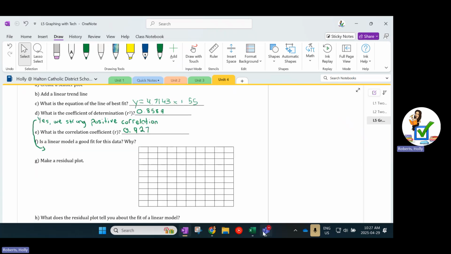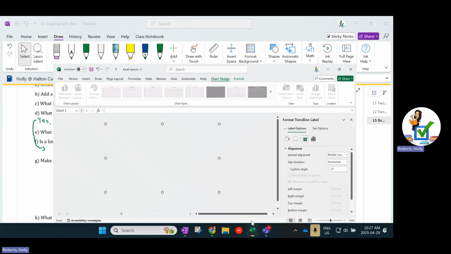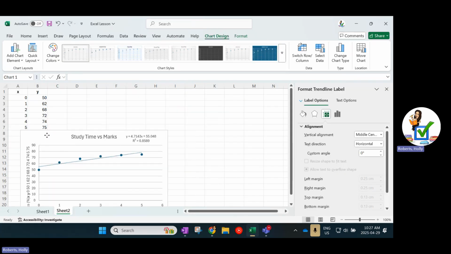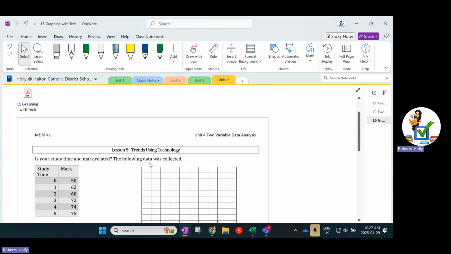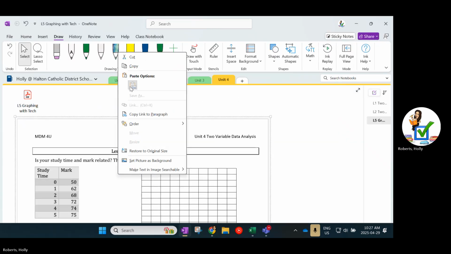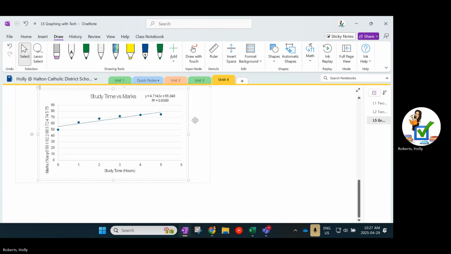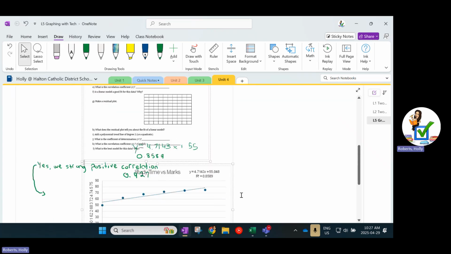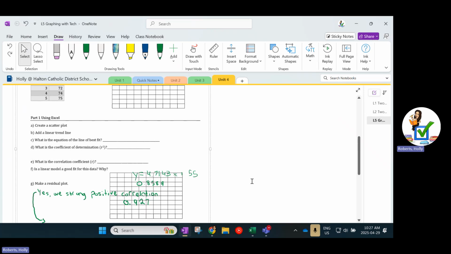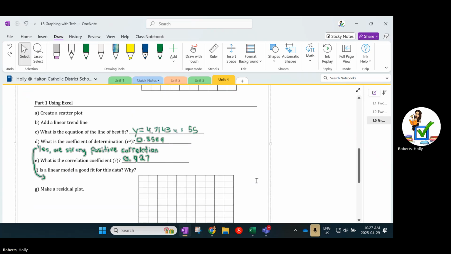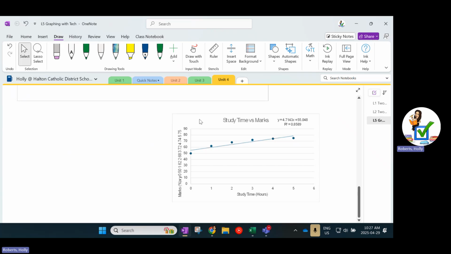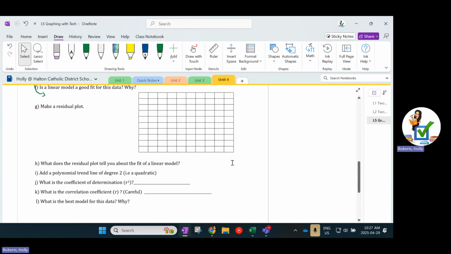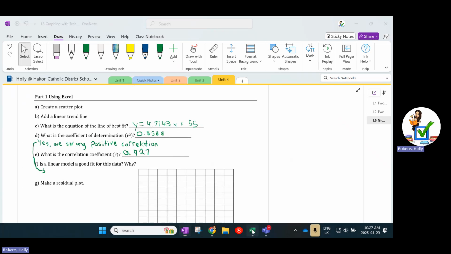Now it's going to ask me to make a residual plot. So I have to do a little bit of work here still. So I'm going to, actually, I can probably copy and paste this into my note here. Oh, let's not move that. Okay. Just paste at the bottom here so you have it for your reference. Okay. So that is study time versus marks. Now I'm going to create a residual plot.